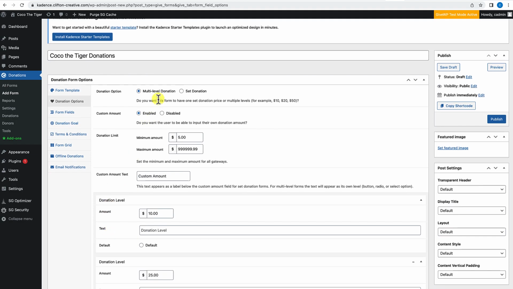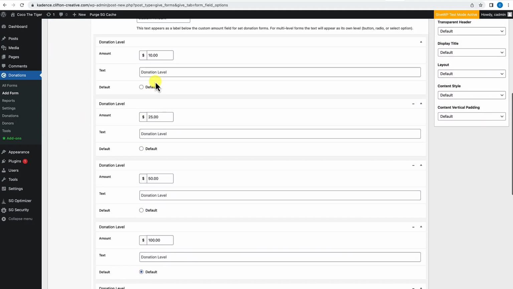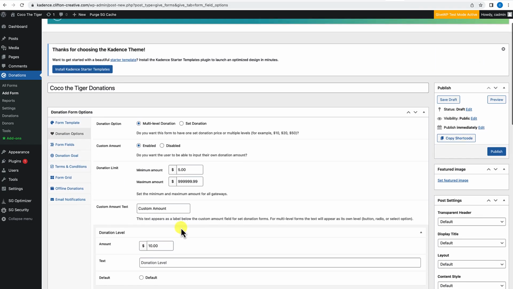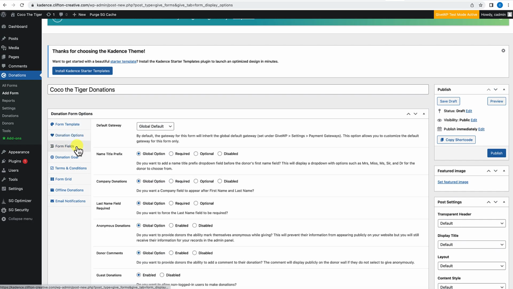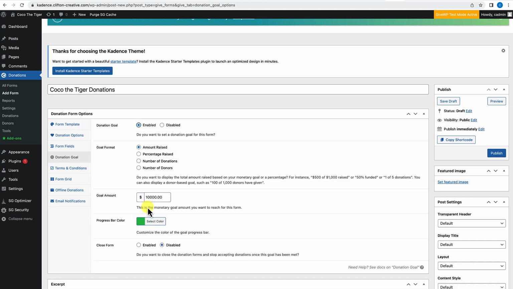We want it to be a multi-level donation. Custom amount is enabled, and then we have all these standard donation levels that go from $10 to $250, and we're not going to add any more beyond that. Okay, the form fields are fine. Our donation goal, though, we do want to have a donation goal, so we're going to go ahead and enable that. And the donation goal is going to be, let's make it $20,000.